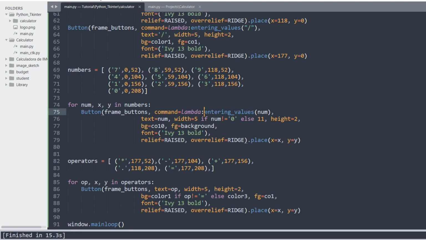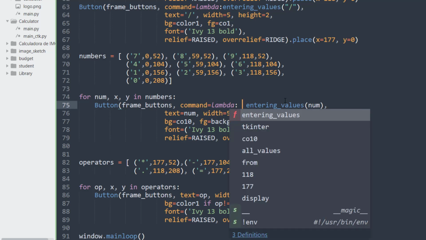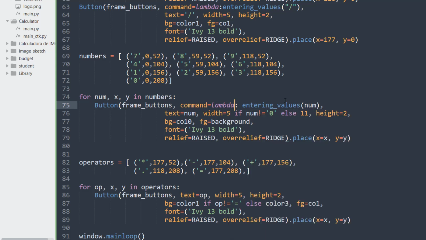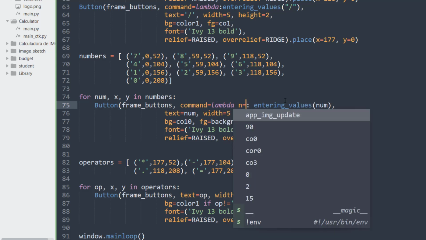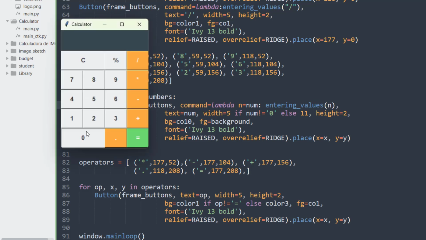After lambda, we have to create one variable that will store each individual number for each button. Let's create a variable called n. Here before lambda, let's say lambda n equals num. So this will be storing the value. In the entry function, instead of sending num, let's send n, because n will be the one having the individual value for each button. That will be great. Save. If I run now and click on 1, it's going to show 1, 2, 3 and so on.